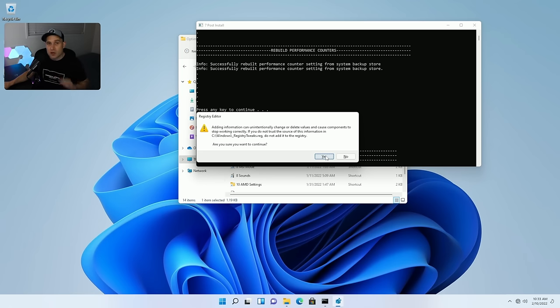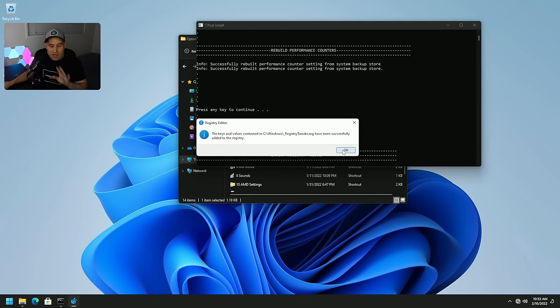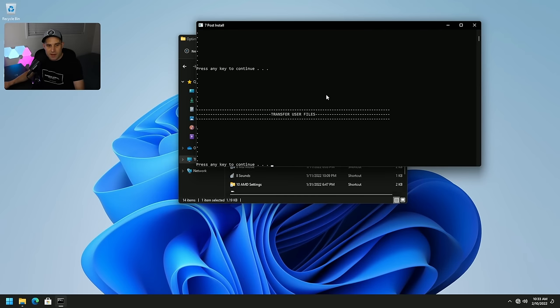This is going to do all our control panel settings, immersive control panel settings. It's going to unpin everything from the taskbar. It's going to do a whole bunch of other stuff as well. Just press yes and everything should be done and then press OK. So registry tweaks are done. Now we press the spacebar again to continue.